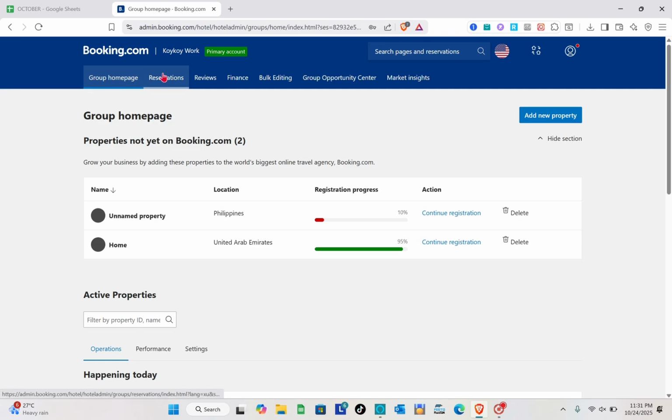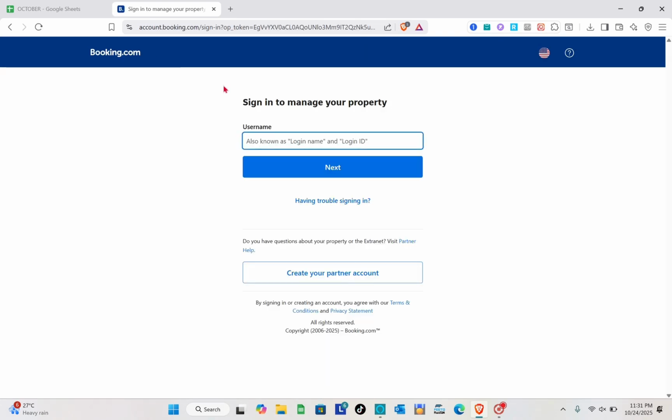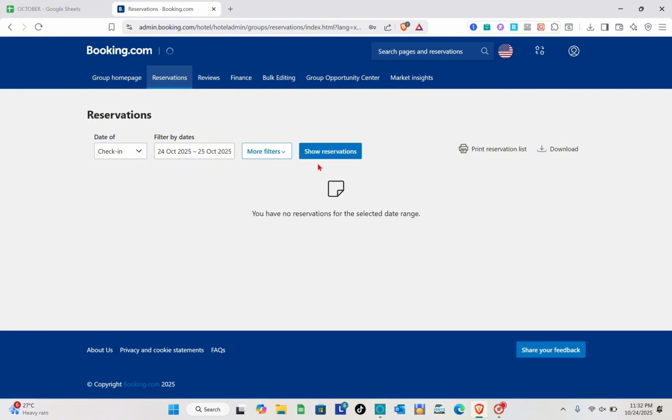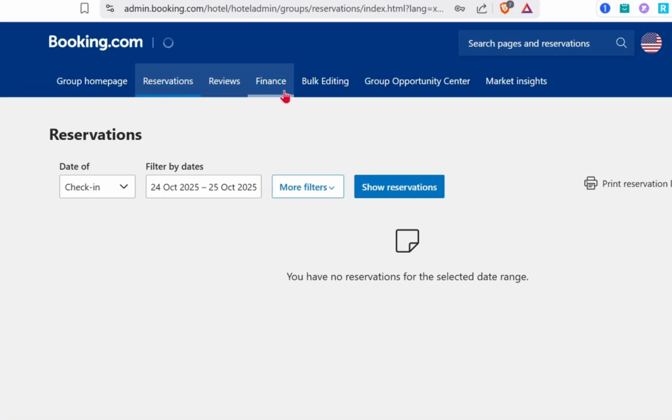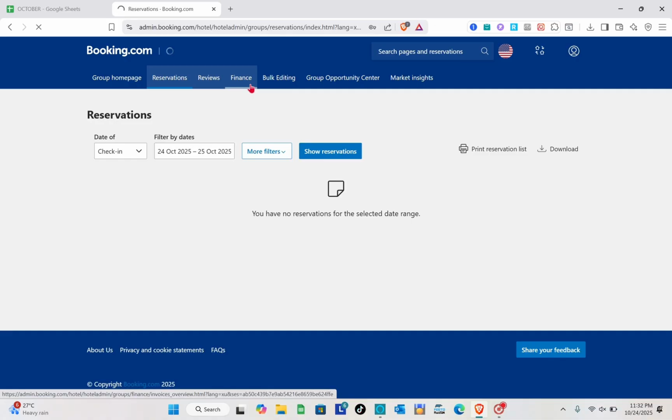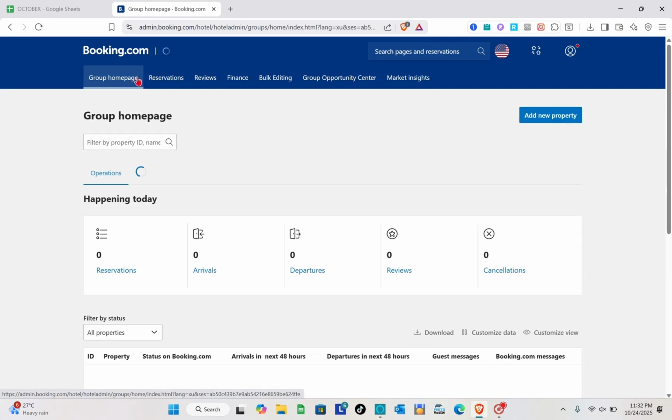That's right, and then you have here your reservations, all of the bookings that you have received. So here in the reservations section, you would be able to see all of the reservations that you have received, then the reviews from your previous clients, your finance, your bulk editing, your group opportunity center, and the market insights. But yeah, let's just focus on how we can list our very first property.